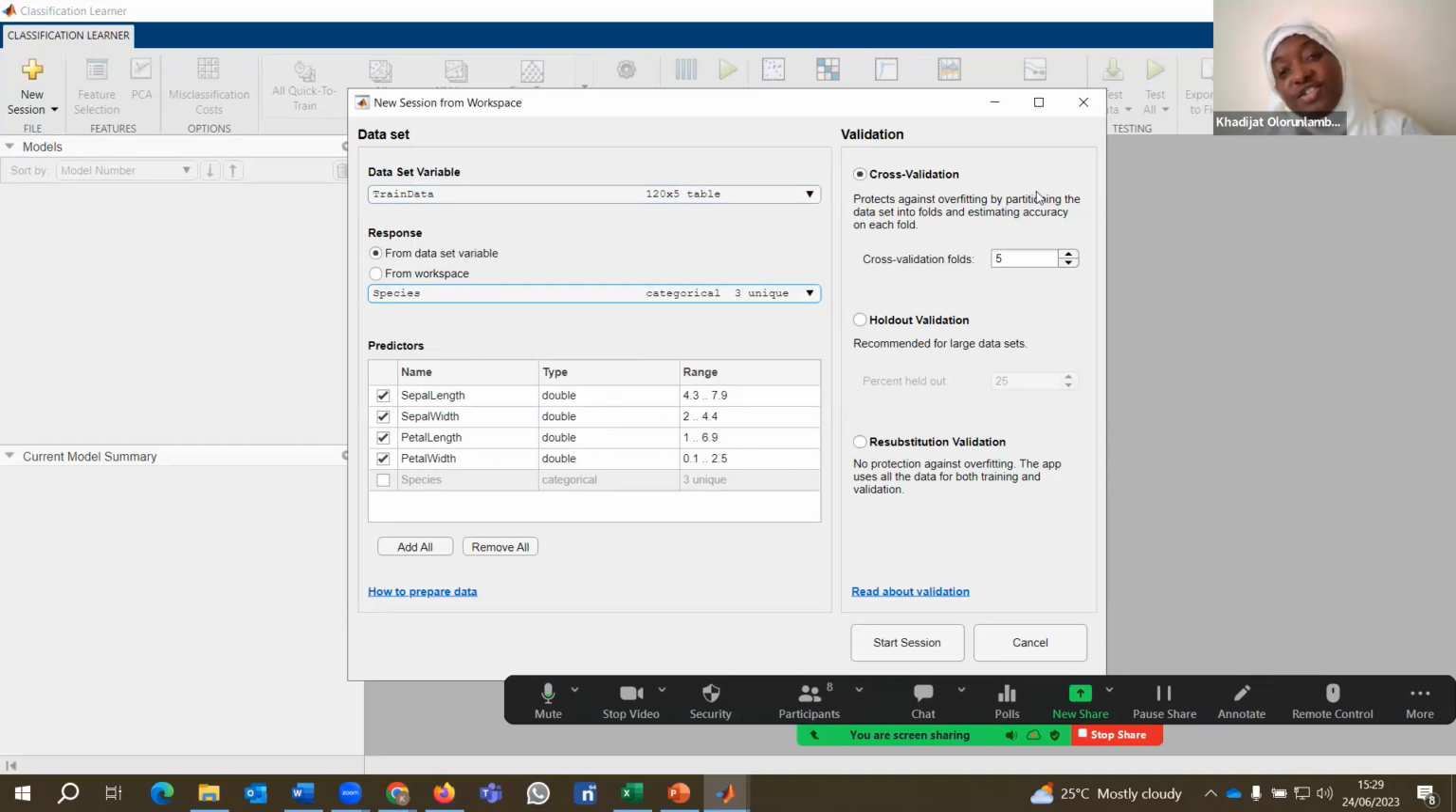Then here you have validation. Do you want to validate because you want to prevent overfitting? So you create different sets of data, and then you estimate accuracy. I'm going to use 5 cross validation folds. It means that it does a first fold where it uses that as the validation and uses the other 4. It keeps iterating and does that 5 times.